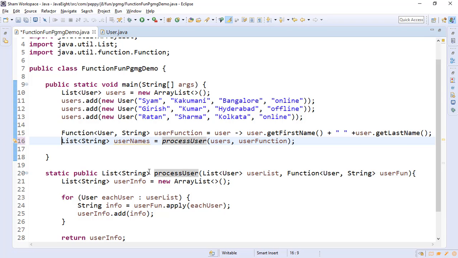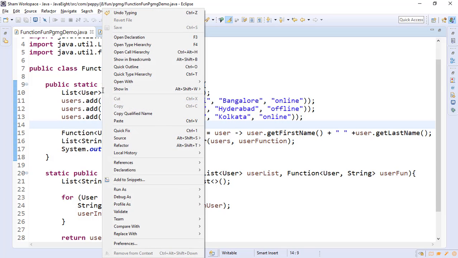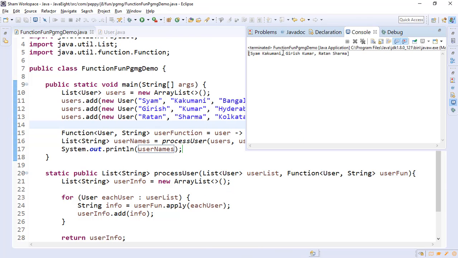Now here I would like to print the usernames which I captured. I say sysout usernames. So everything is done. When I execute this program, I right click, run as Java application. You can see the output as only the usernames. You can see Shyam Kakumani, Girish Kumar and Ratan Sharma.